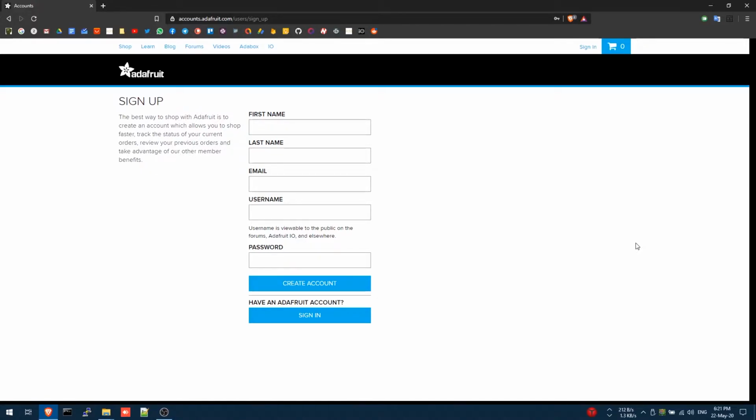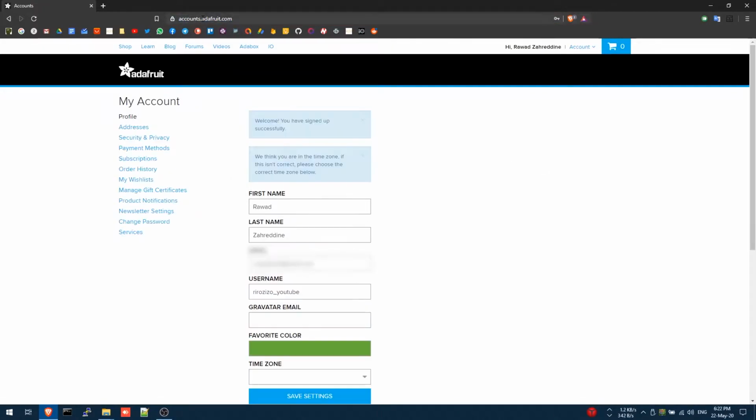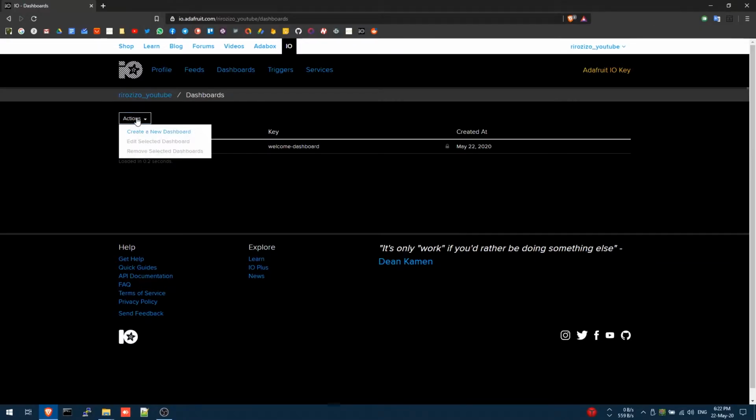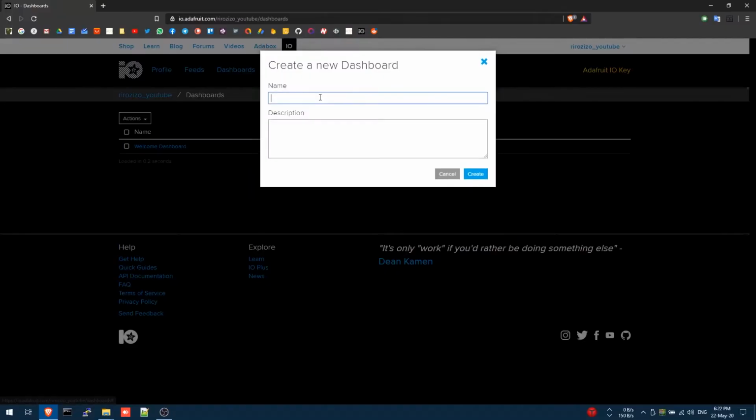This platform is going to be the main service that we'll be using so that we can remotely control our Raspberry Pi and tell it to turn on and off our home appliances. So head over to the first link in the description, this one, and create an account there. After creating the account, go to io.adafruit.com. Now create a new dashboard. From Actions, create a new dashboard button.